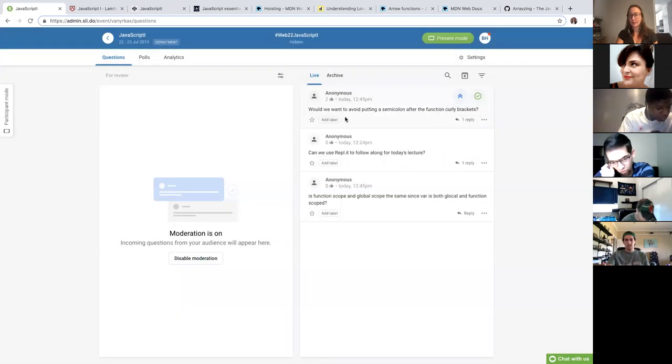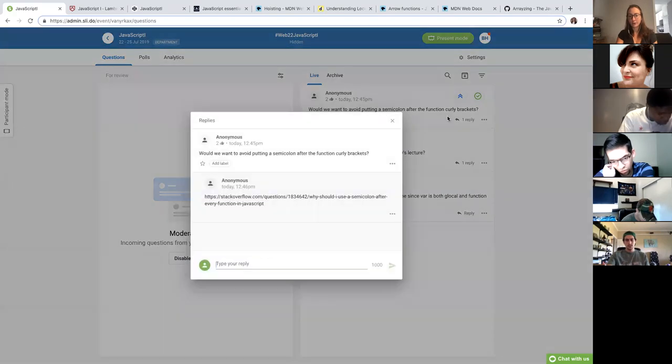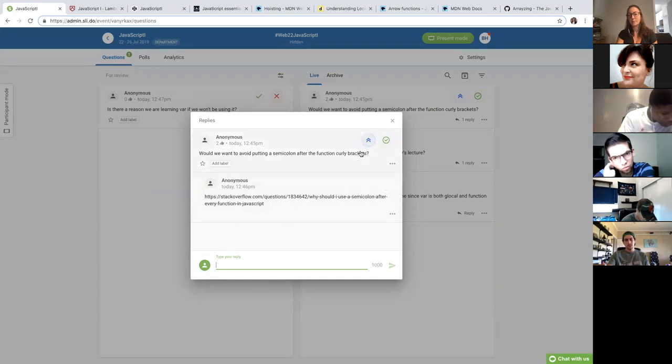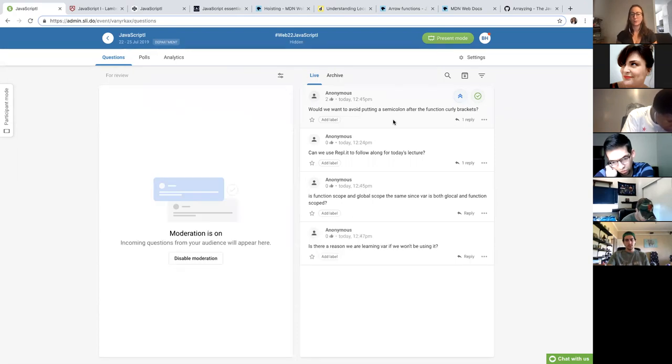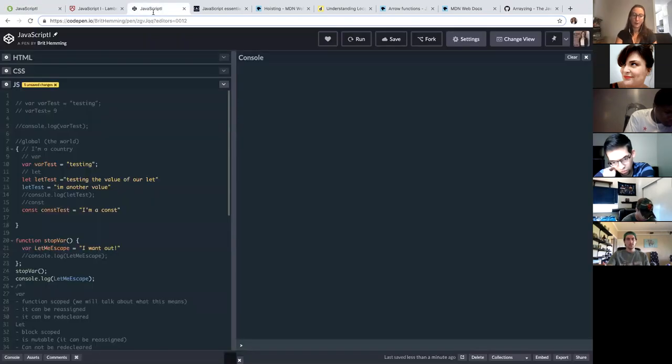So we want to avoid putting a semicolon after the curly brackets? Not necessarily. The semicolon can be there or not. I like to put a semicolon at the end of every set of instructions for my own sanity and reading my code, and also just because using them 95% of the time will cover your butt for those 5% of the time when they're actually needed. So that's the way I like to write it, but you don't have to put a curly brace at the end of the function here. You don't have to do that.